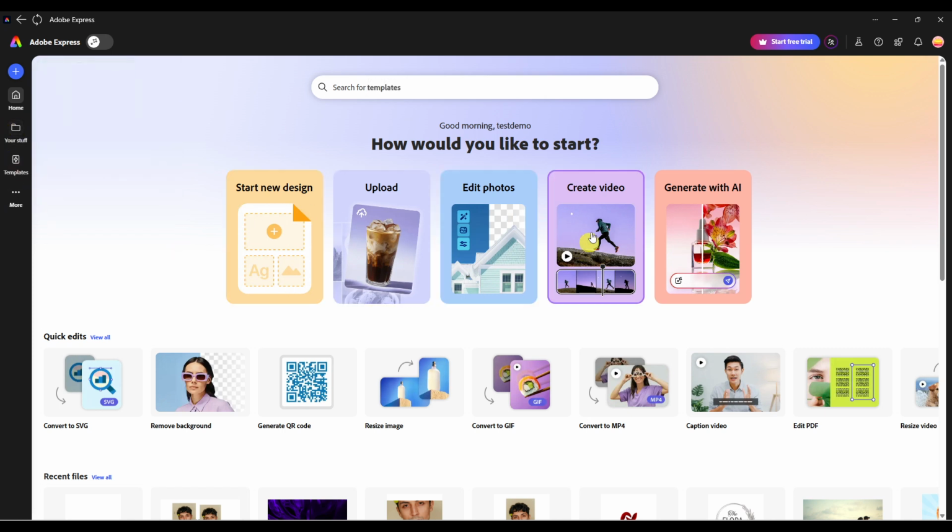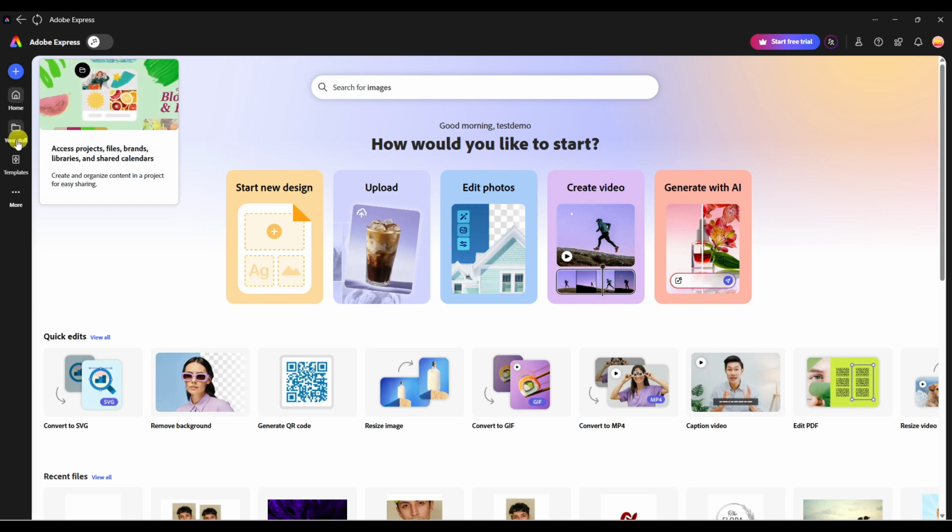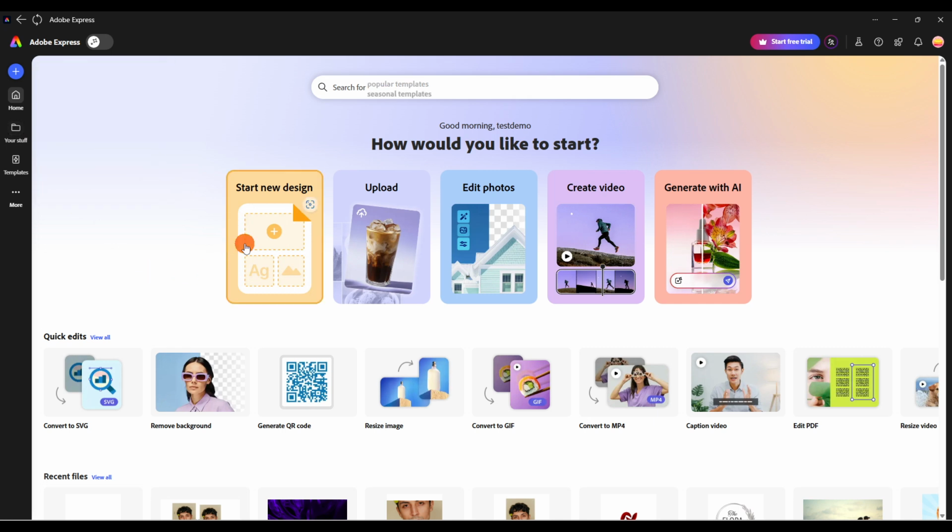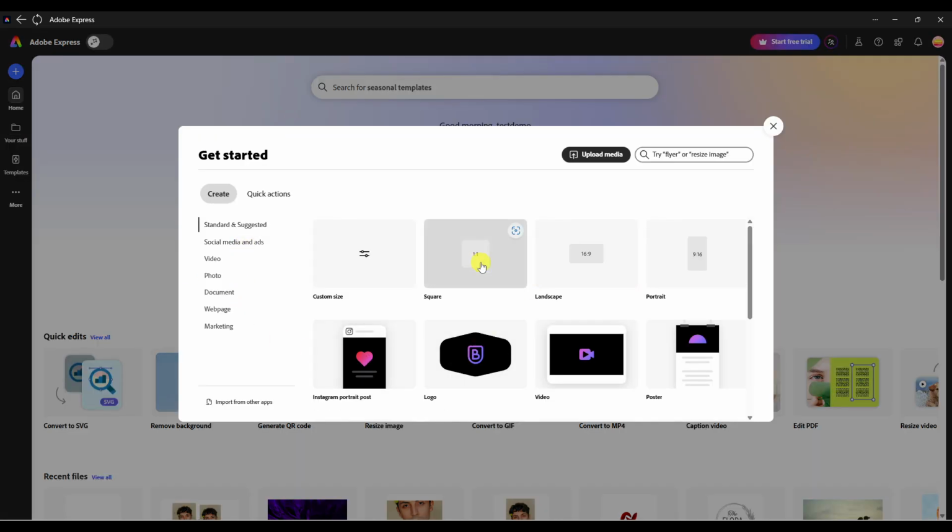Once you're in, look to the left sidebar. You can head into your stuff if you want to work from an existing project, or choose Start New Design to begin fresh. Go ahead and create a new design so we have a blank canvas to work with.